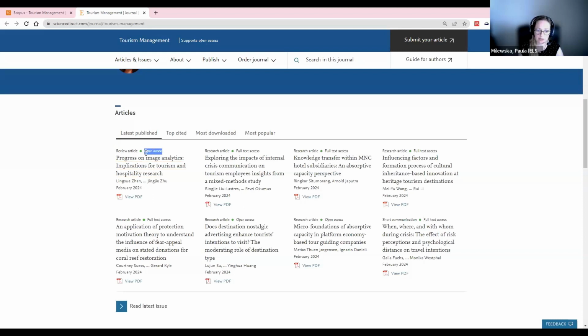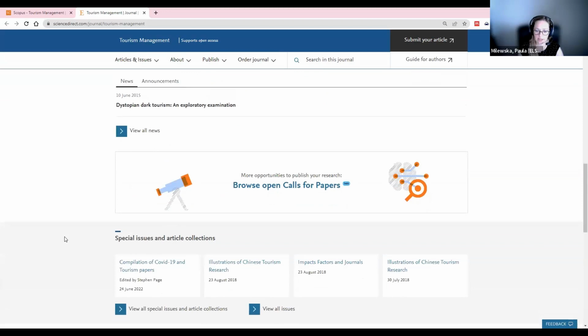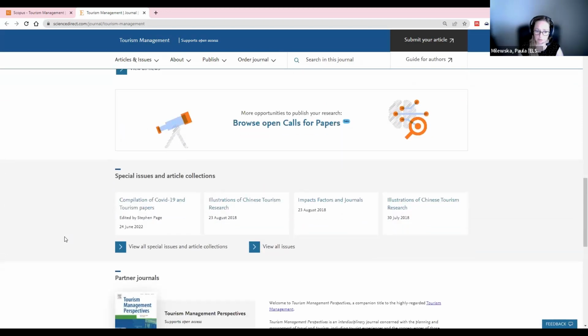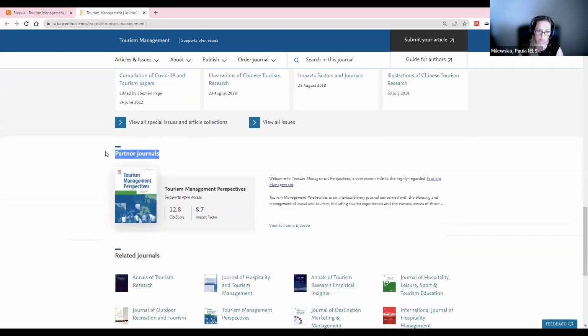Okay, so this is very important. Please remember that it will always tell you what kind of access is here for you. If this is open access, you will see immediately information about it. If you go a little bit down, you can see information about special issues, collections, and go on, but also about partner journals. So we have one partner journal for Tourism Management, and this is Tourism Management Perspectives, which is also hybrid journal that supports open access.